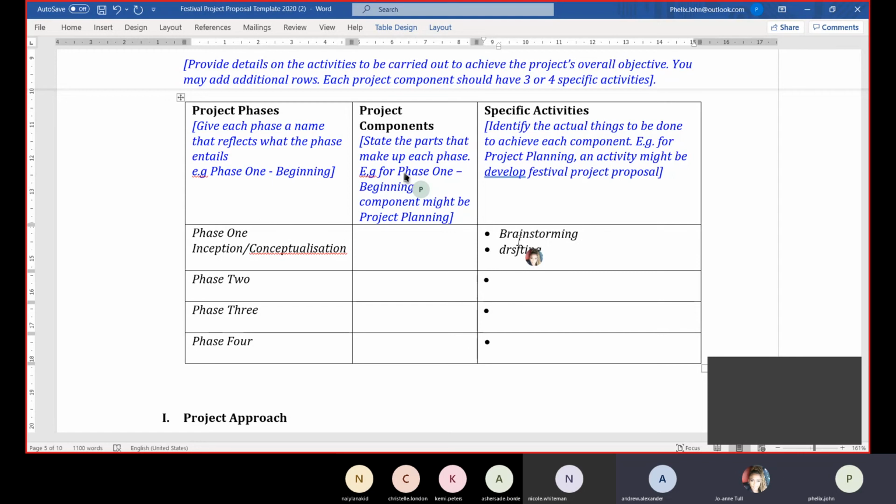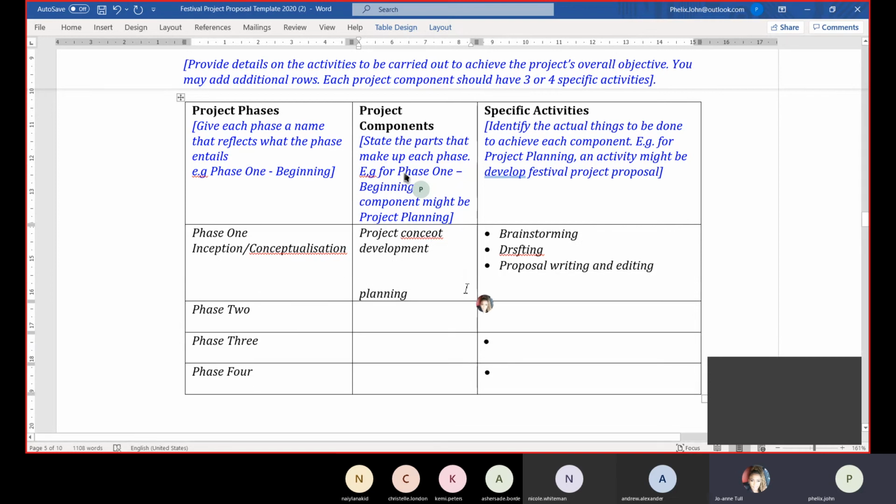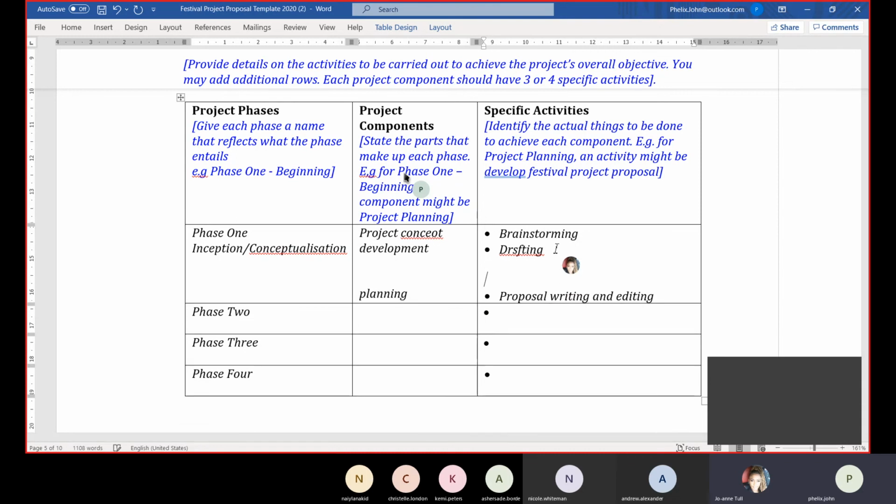Drafting. Rewriting, editing, proposal writing and editing. Right? So those are specific activities. So those activities are part of, you could say, a component, project concept development. You could say that another component inside of inception is planning, right? And for every component you would leave out a line. So for planning as a component, proposal writing would be the one there. So do you see how it would be laid out, class?